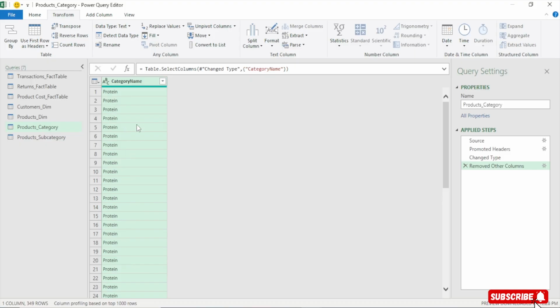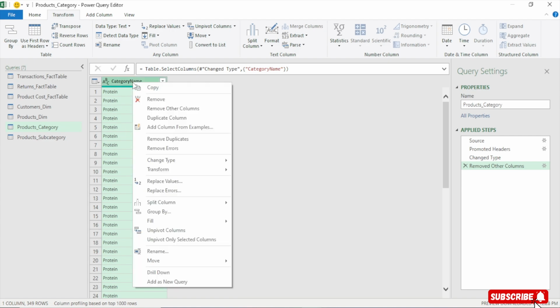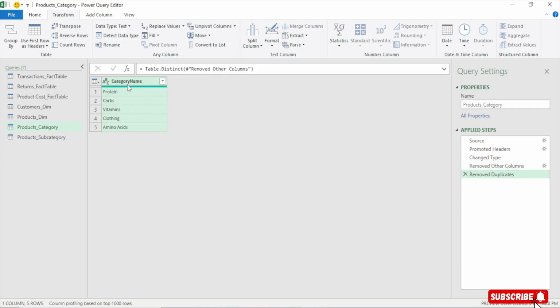Mind you, the reason we say a table is a lookup table or a dimensional table is that the first feature is that it contains unique values. But in this case, this column contains duplicate values. So we can right click and go to remove duplicates. When I click on that, we now have unique values.